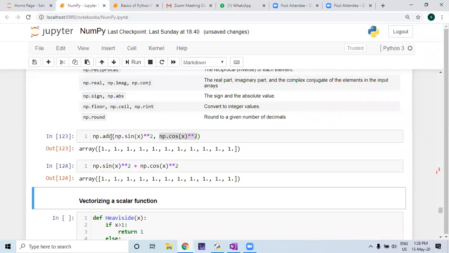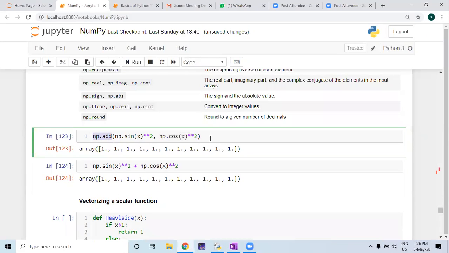Time is almost running short, so the rest of the things can be done tomorrow, I guess. I have only 1 or 2 topics left. So by using np.add, you can add 2 arrays, or otherwise you can add the arrays together with the plus sign. These are identical.